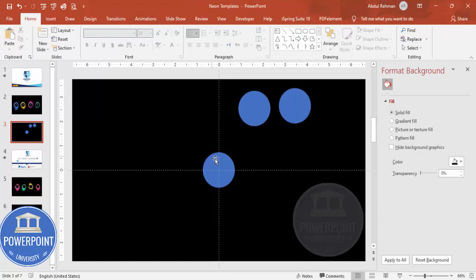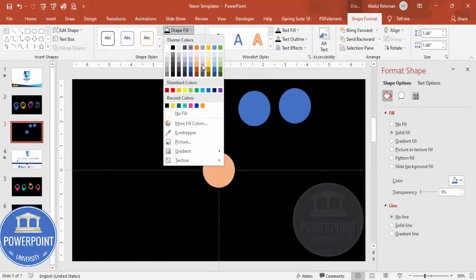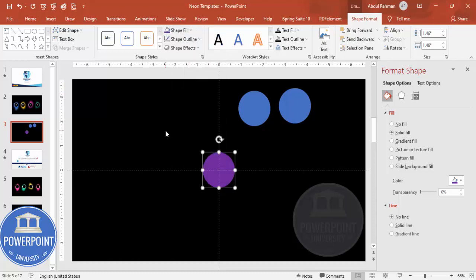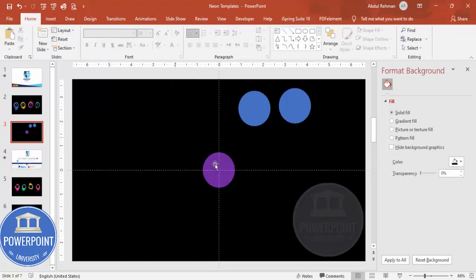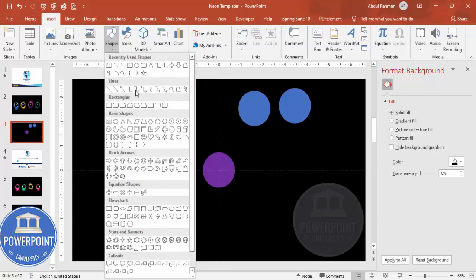And then if you want, you can give some different color combination here. Alright, maybe some color, I'll give purple. Later on we can change it. Now I'm going to design some kind of abstract shape. For that, go to Insert, Shapes. From the lines, I'm going to choose this one, which is the curve.